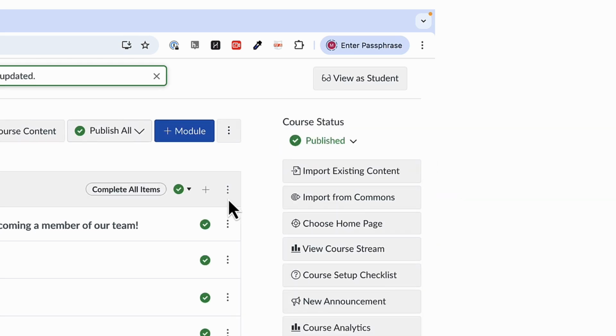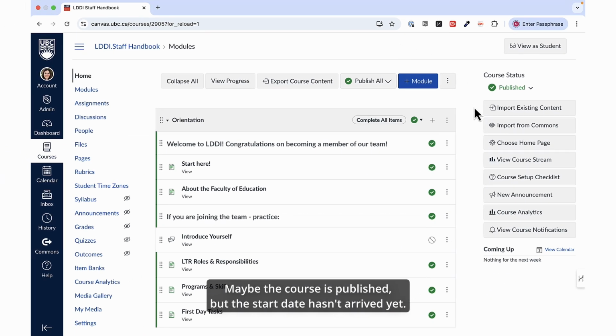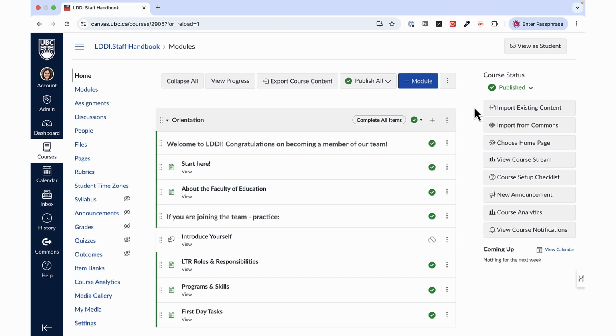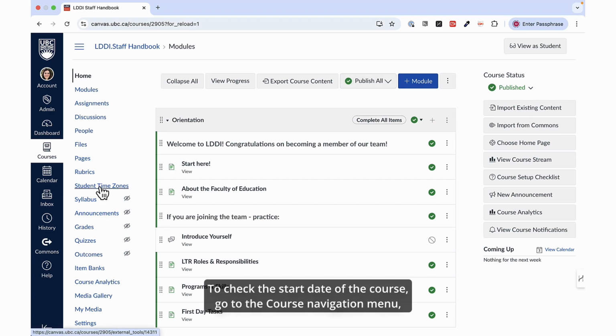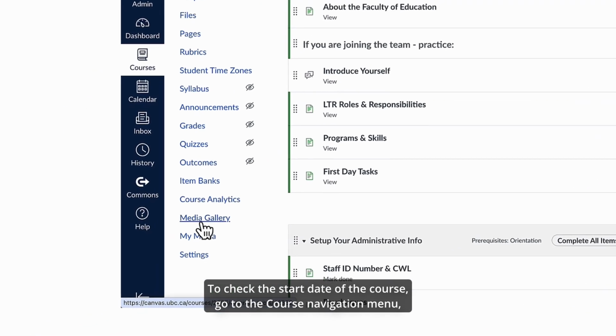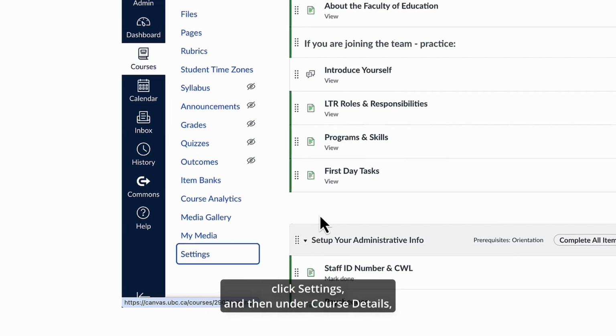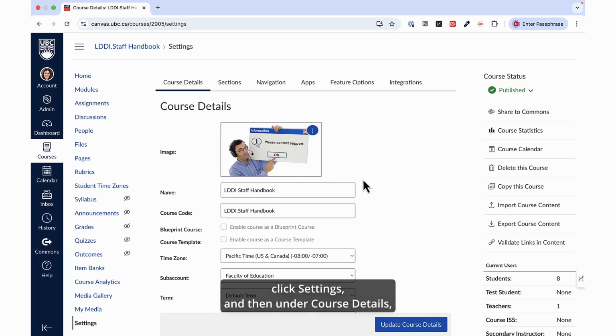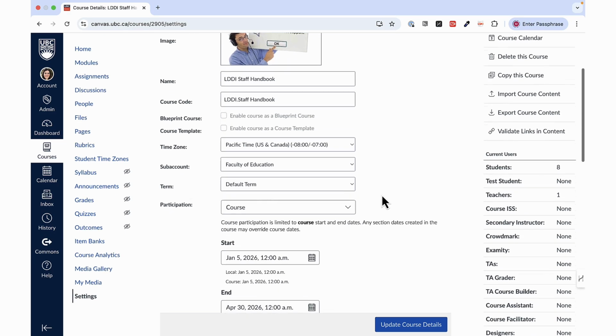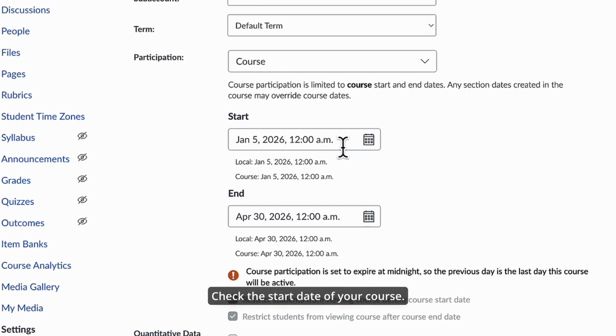Reason number 2, maybe the course is published, but the start date hasn't arrived yet. To check the start date of the course, go to the course navigation menu, click Settings, and then under Course Details, just scroll down, check the start date of your course.